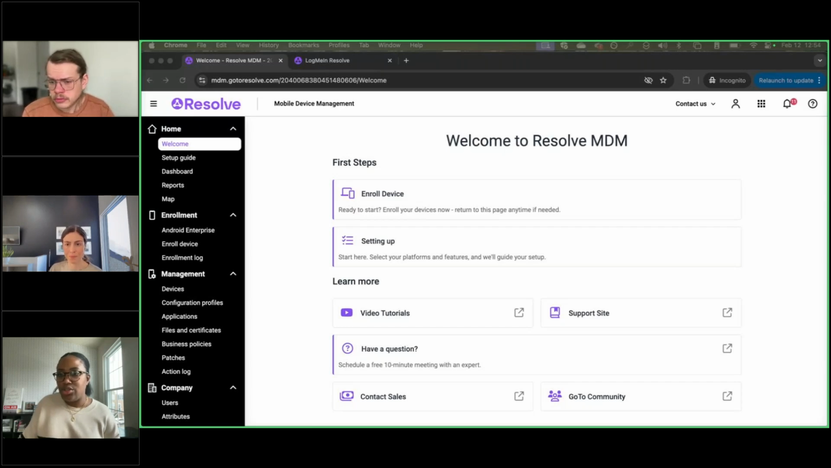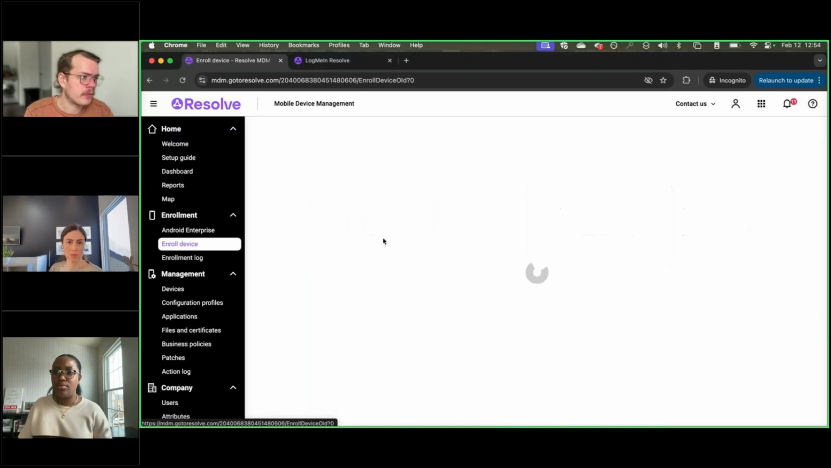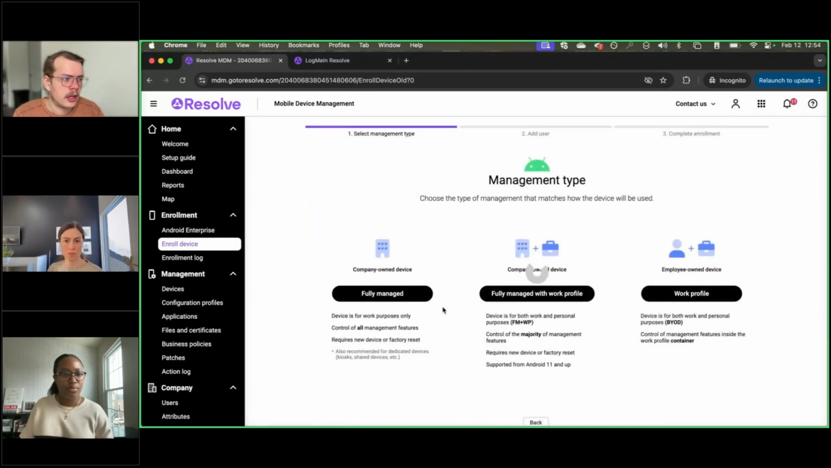Awesome. Do you support fully managed as well as work profile managed? Yes. Here we go, I will jump to enrollment. Work profile: if you want to have a separate work profile for users, there you go. Fully managed as well.